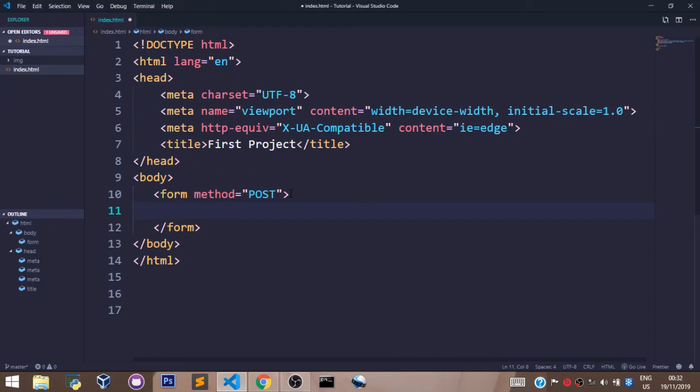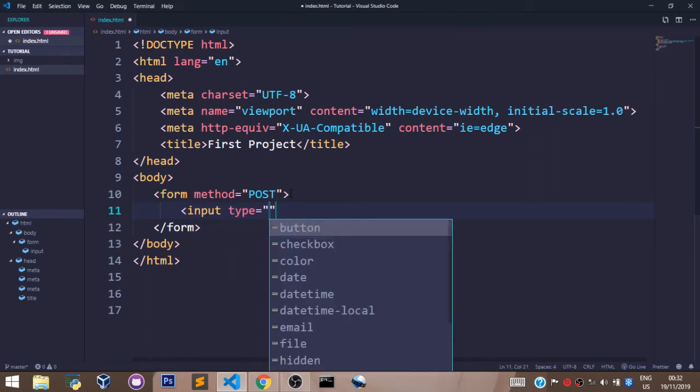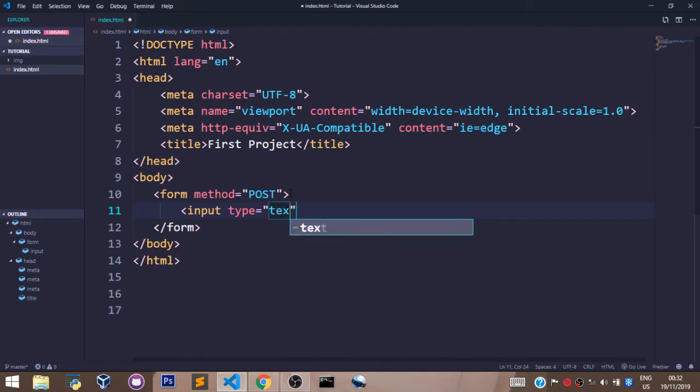So let's put our first input, which will take a type of text, because we want our name to take that field. Placeholder, let's say your name. Now let's close this.